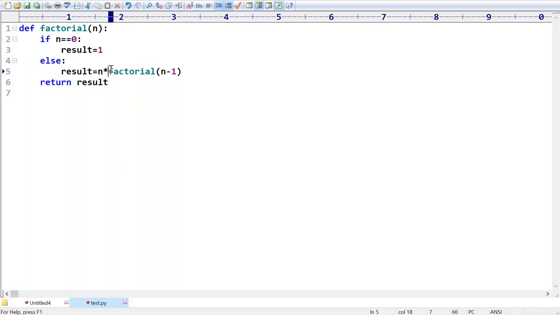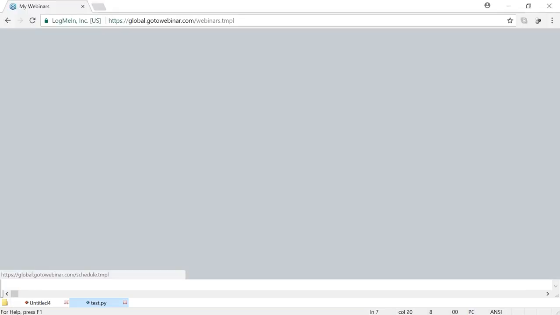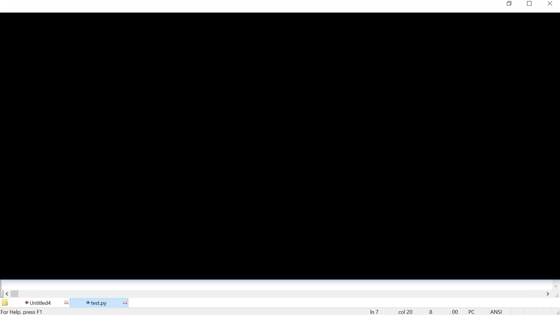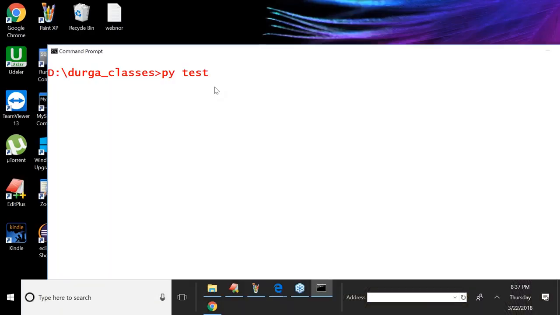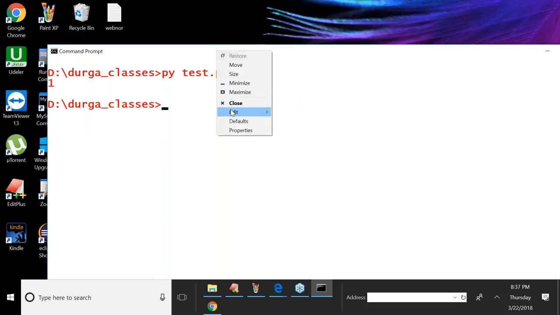Every time it is going to call this function. If I print factorial of 0, please observe: what is the output we are going to get by default? Running py test.py, what is the answer we are getting? 1 is the answer we are going to get. Don't keep any doubt at all. I hope everyone can understand.